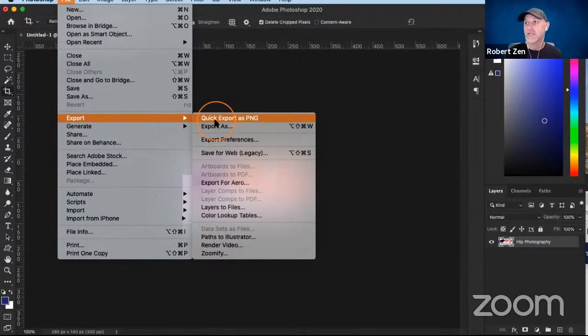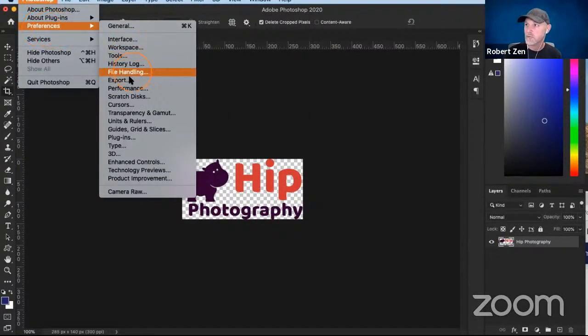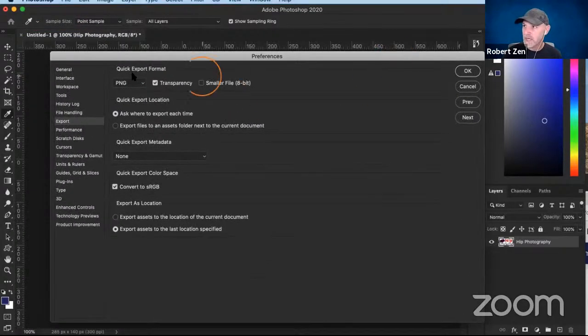Now, important to note, if you're using this option, make sure that you've gone into your export settings under your Photoshop preferences right here. Under your export settings, make sure that the quick export format is set to PNG and is set to have transparency. That way it doesn't put a white background on it. If this option is unchecked, when you use that quick export, it's going to put a white background on your logo file.